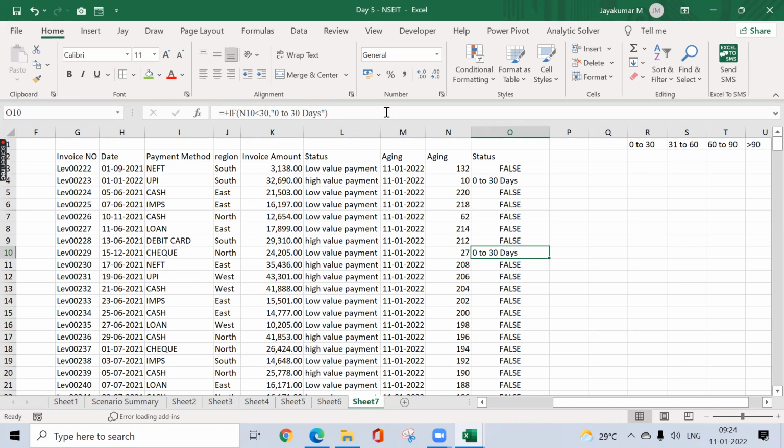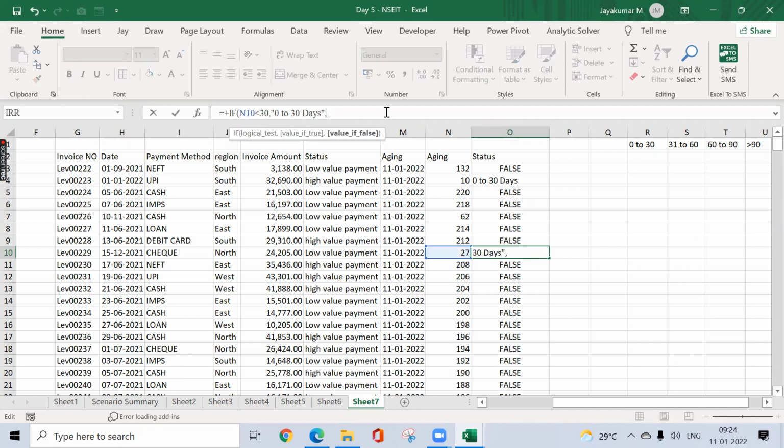Okay, so now the first formula we have written to identify 0 to 30 days. Next, I'm going to write the second condition. Comma, here the false value is there, but still we have three more conditions: 31 to 60, then 60 to 90, and then greater than 90. Unfortunately, in the false value we can type only one. We cannot type three values at the same time because this is a Boolean operation. It will return either true or false. True value we already gave. False value, we can type only one.